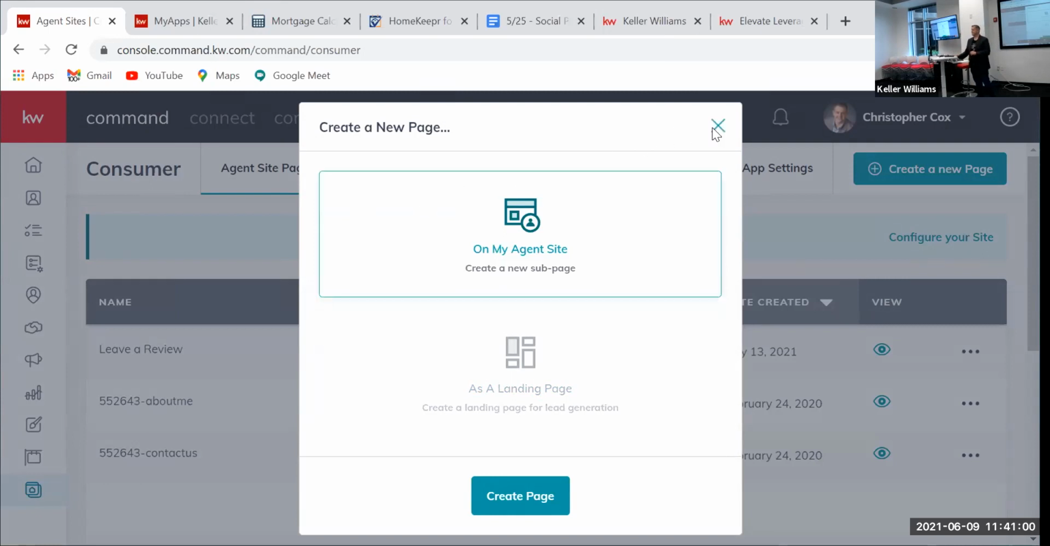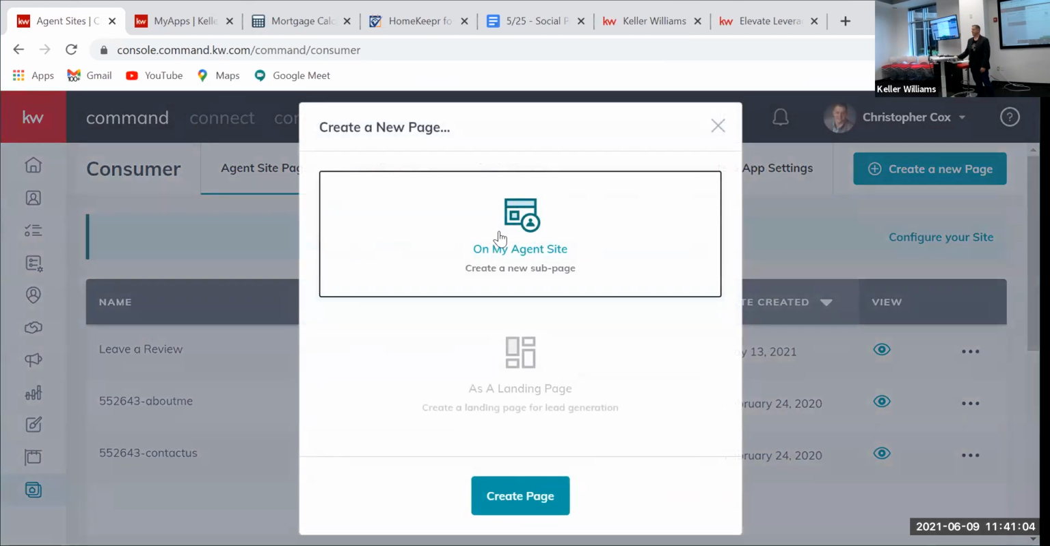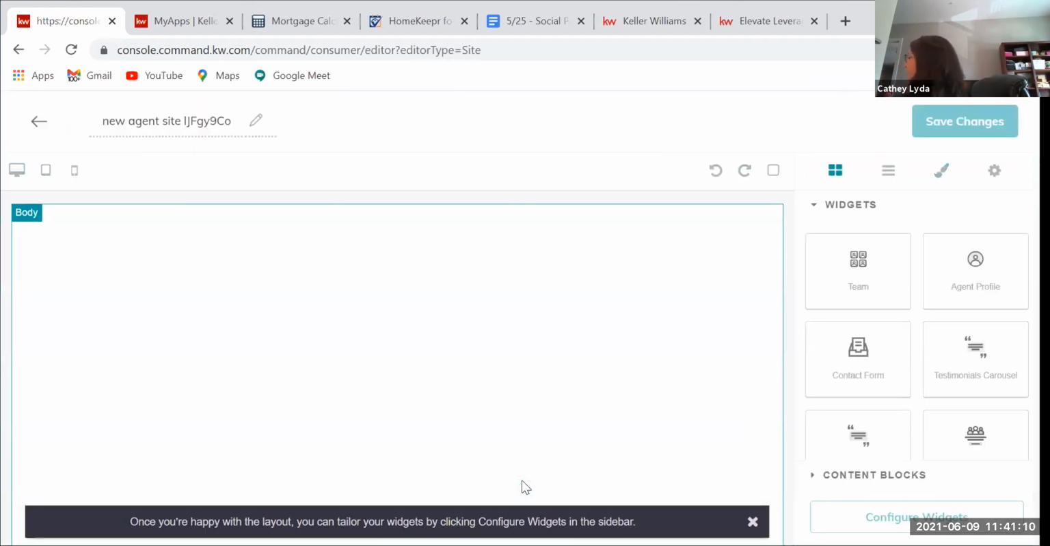So again, the steps to that are going to be create a new page and then on my agent's site. And then you're going to go ahead and hit this, should say add or create down there. You can't see it with my little widget there. So that's going to bring up your page creation tool.